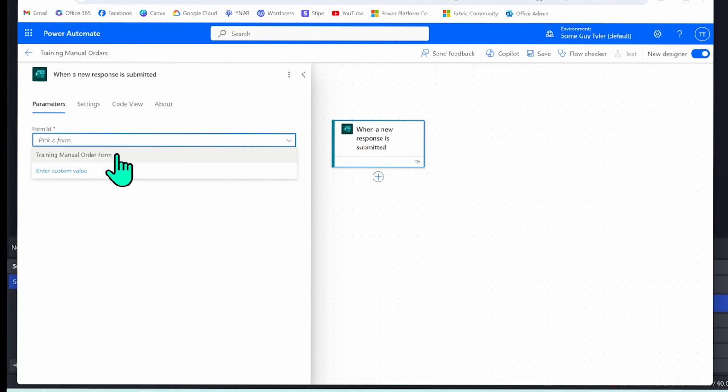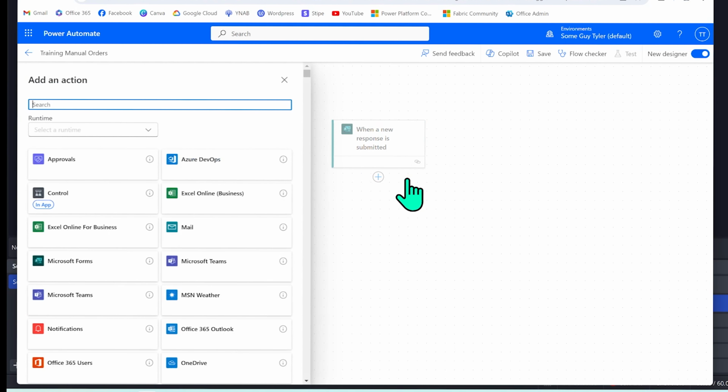If you're in your own environment, then you might have more forms that you've created and you'll have to find them. But that's a problem for you, not for me. So we're going to click Training Manual Order Form. And then we're going to come right over here and click this little plus sign to add another action.